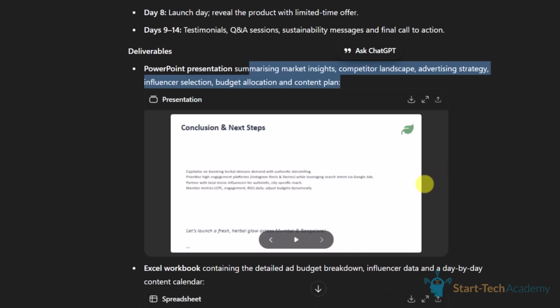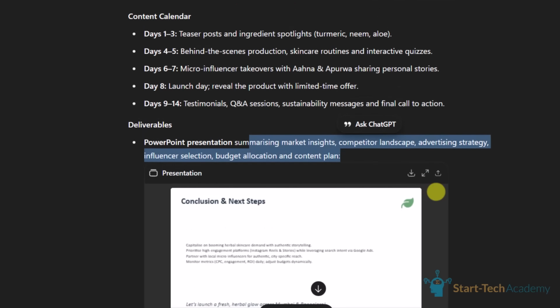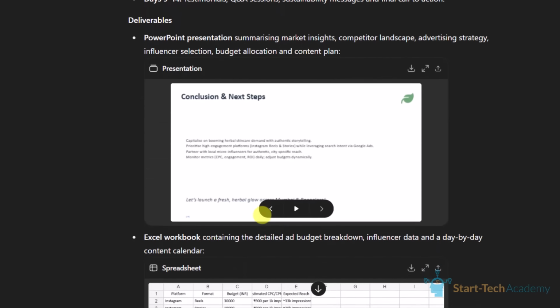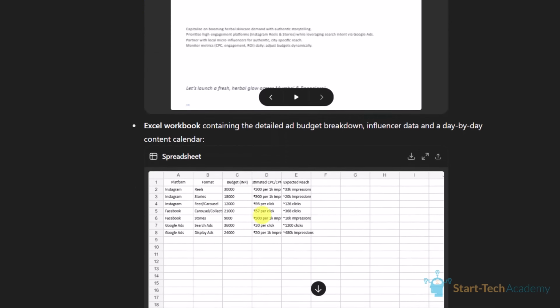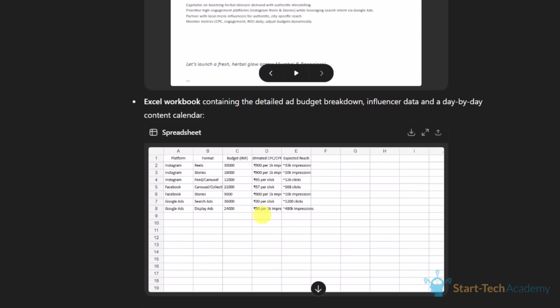Now I can understand how helpful and useful this agent mode can be for small businesses, for startups, and for everyone. So I hope you understand that. So that was all about agent mode, a tool built to perform business tasks from start to finish.